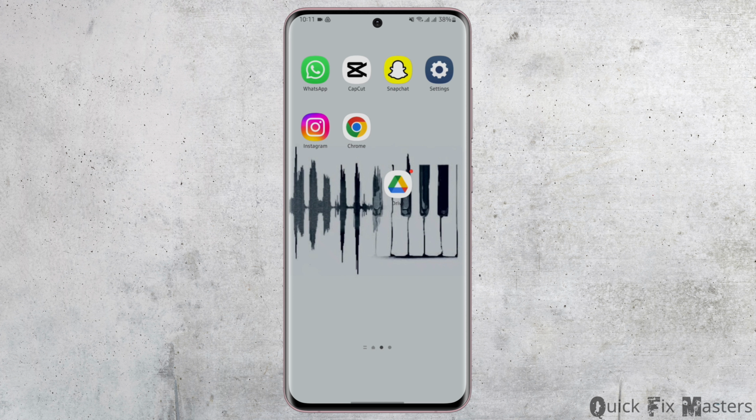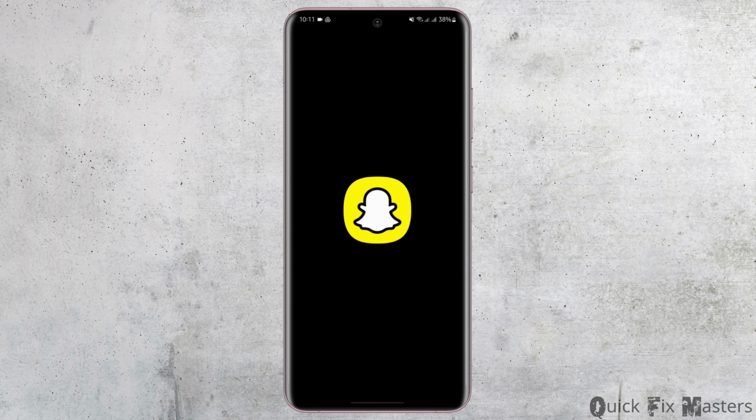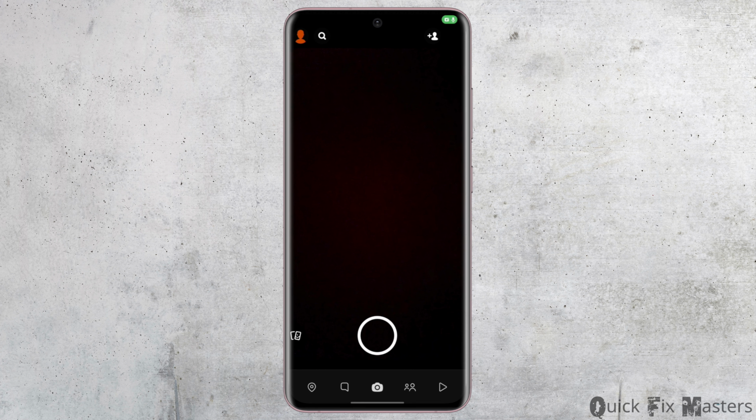In today's video, you will learn how you can freeze the location in your Snapchat. So without any further delay, let us jump right into the process. Head over to your Snapchat application and get logged into your Snapchat account.